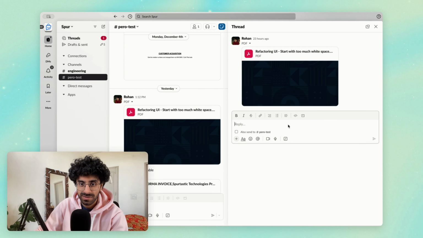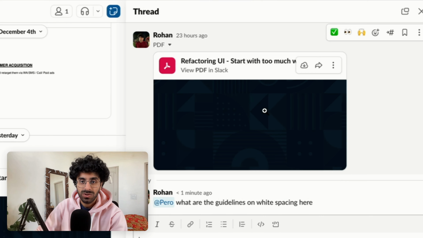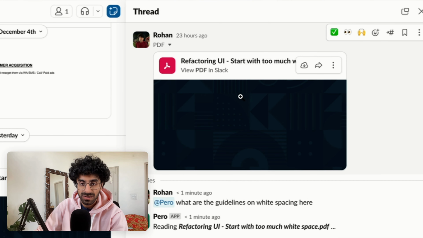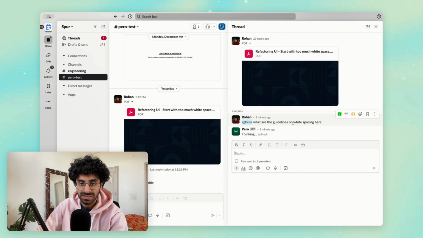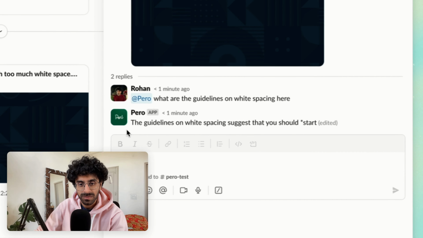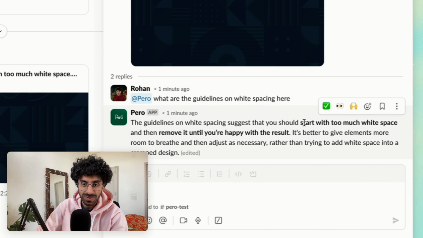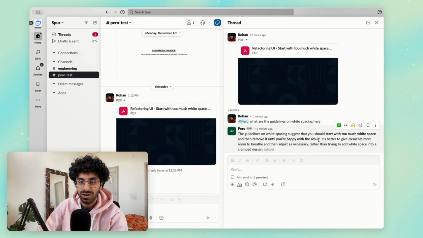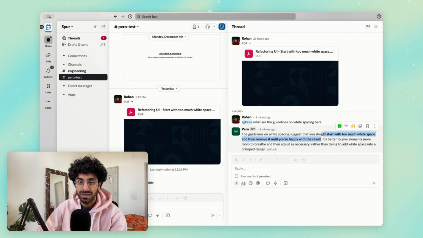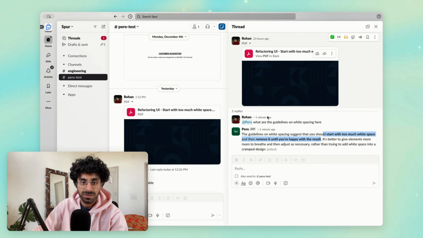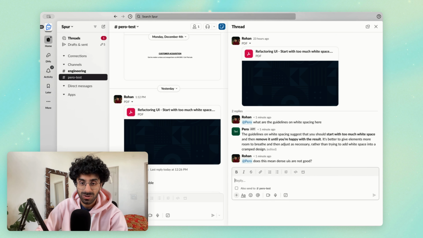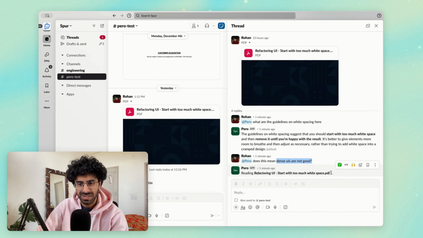Learn from books. So here I'm trying to understand the guidelines from this design book and just ask what it thinks about white spacing. The guidelines on white spacing suggest that you start with too much white space and remove it until you're happy with the result. The great thing here is all these guidelines are directly extracted from the book without me reading it, and I can even challenge it on these questions and let's see if dense UIs are good or not.